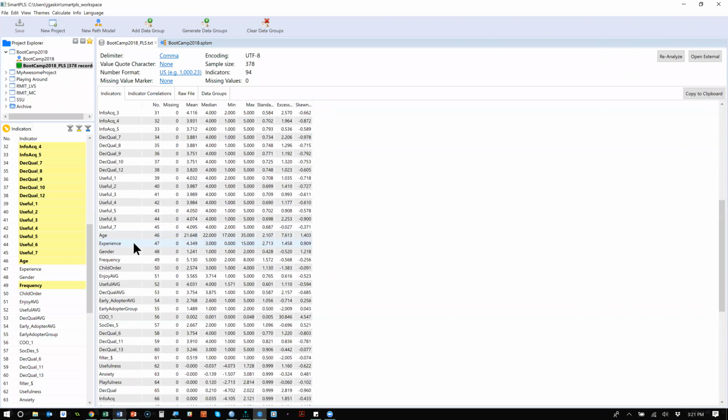We had experience as an interaction, but what about as a multi-group? Or experience, the mean and median are 4.3 and 3. I'll use 3 as the split. Check this out. I'm going to add a data group manually, call it low frequency. And I'm going to say, well, for frequency, it's got to be lower than 3. And then lower than 3, hit OK.